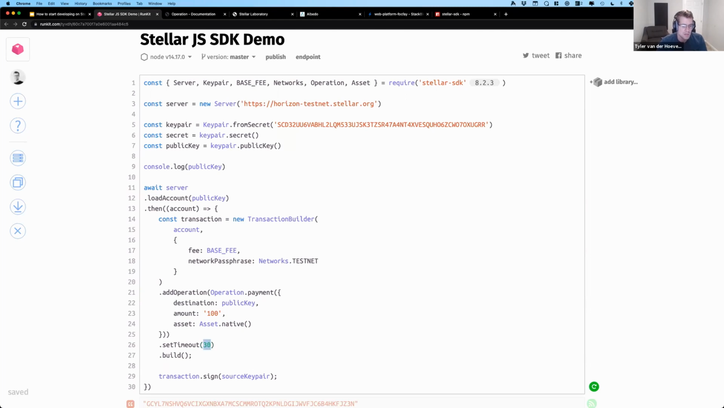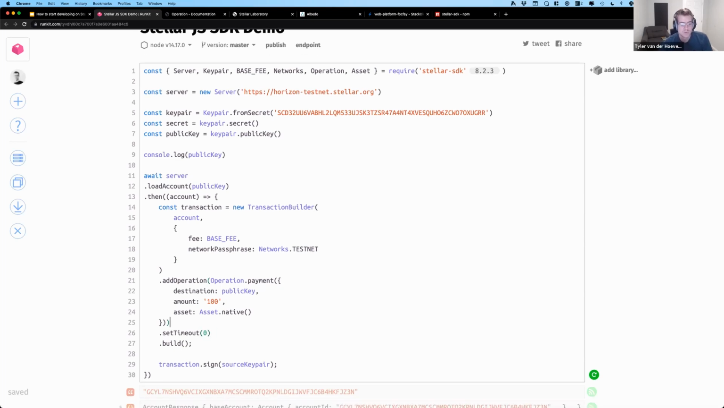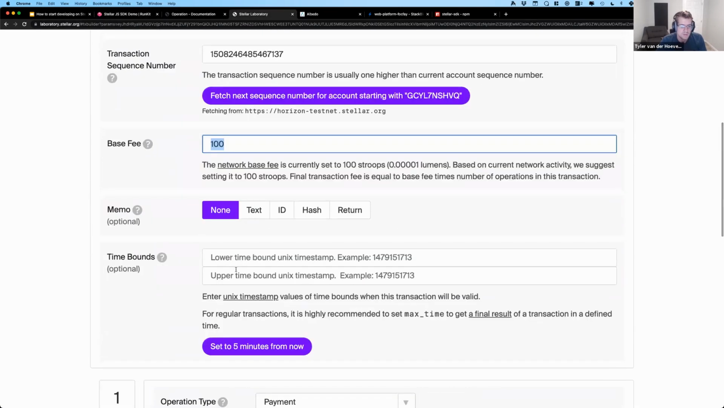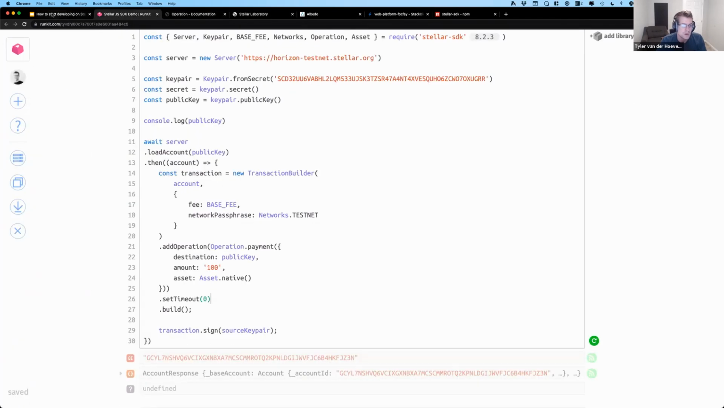Then we also have set timeout back from our transaction builder. This one right now is set to 30 seconds. Actually, that might be 30 minutes, but I think it's 30 seconds. But I'm going to set that to 0, and 0 will just say this is good forever. So it would be the exact same thing as just leaving these time bounds as blank. This set timeout is required unless you set up those times inside of the transaction builder.